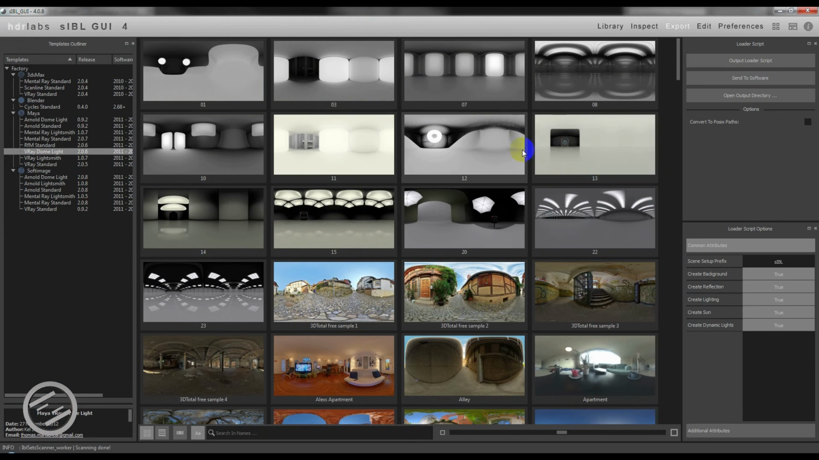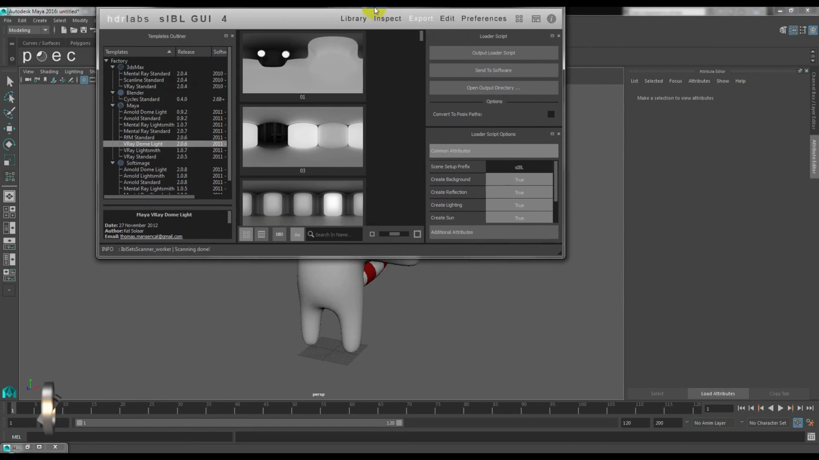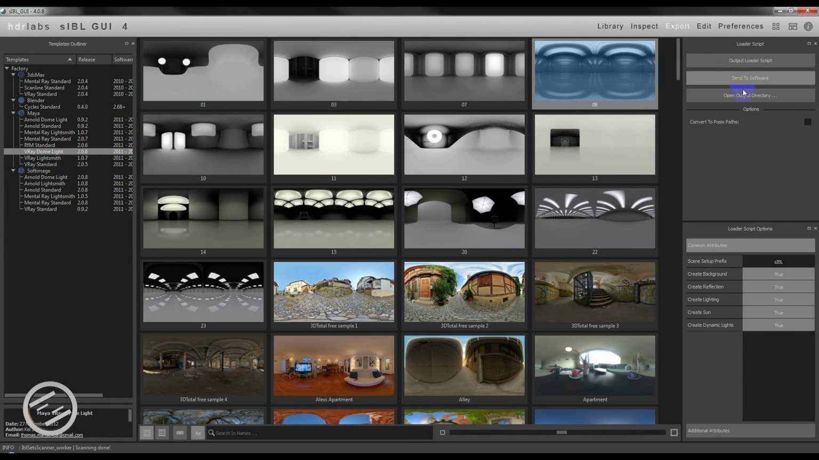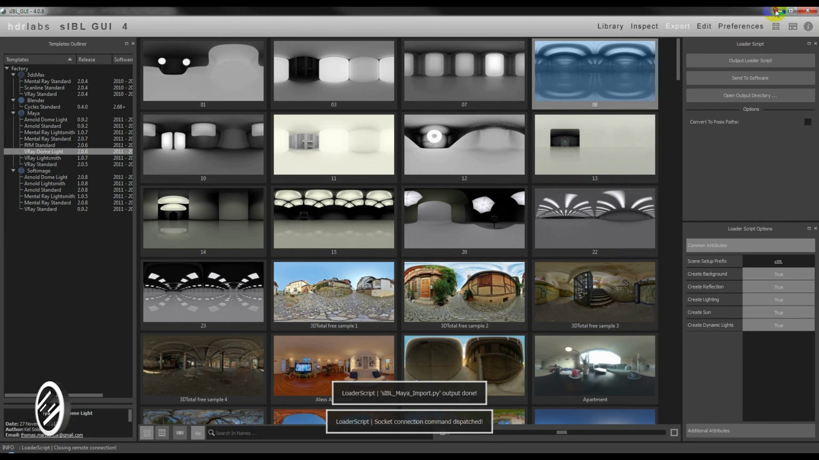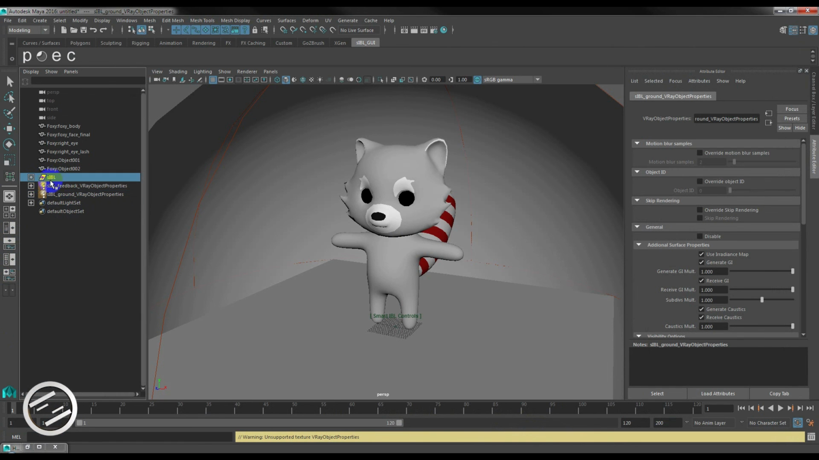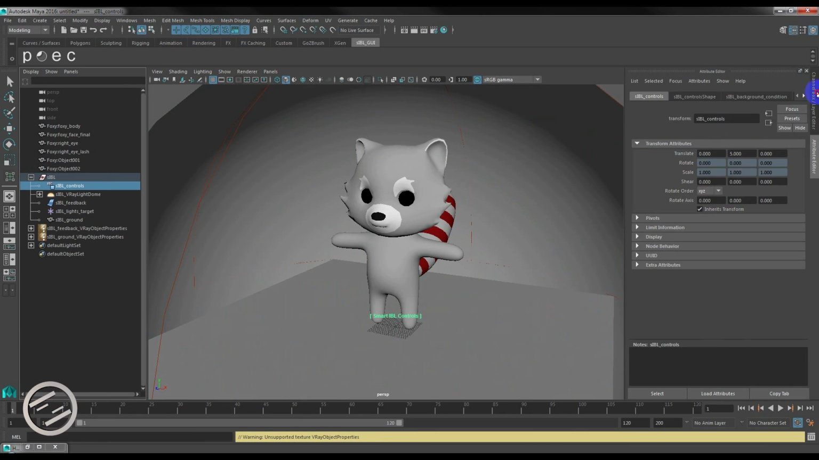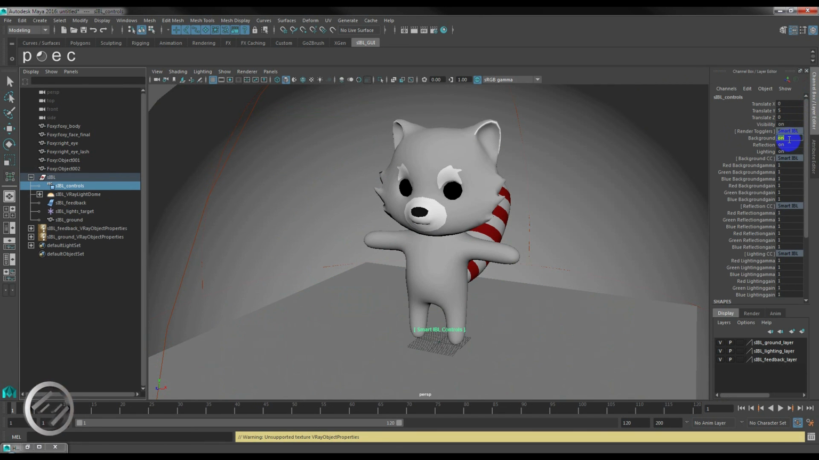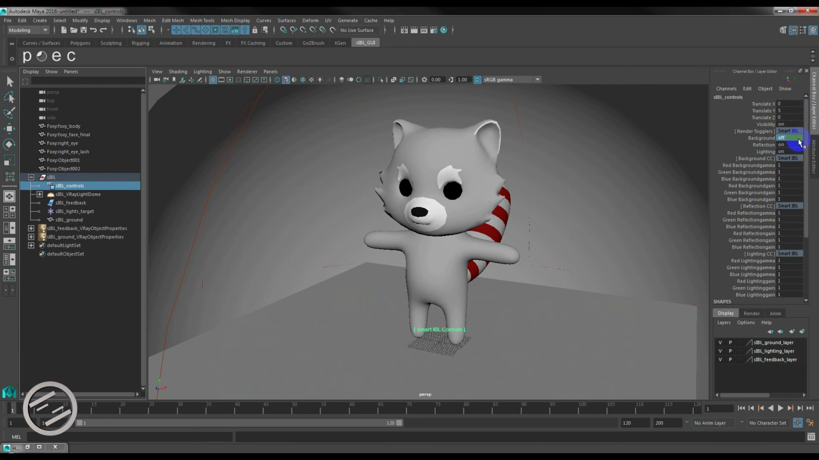Using SIBL is pretty easy. Just select the one you want as your background image plate. In my case it is 08, so I'm just going to select it and send to software. The background HDRI image plate is loaded in this viewport. You can see it like a giant sphere. So I think everything is okay now. We're good to go for the render.